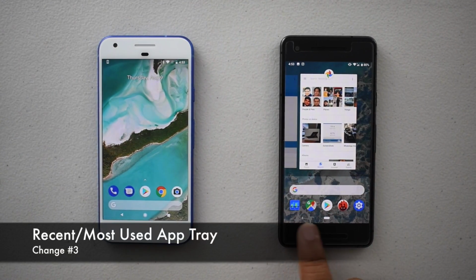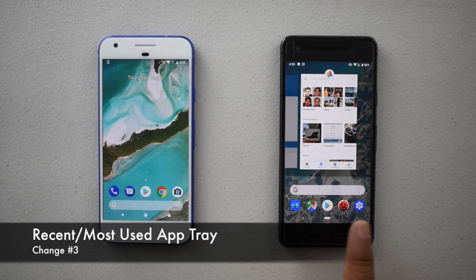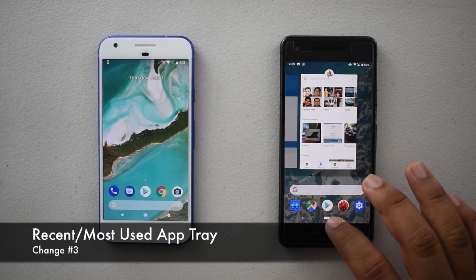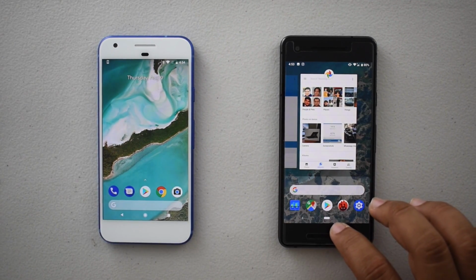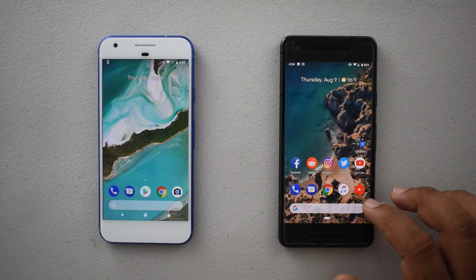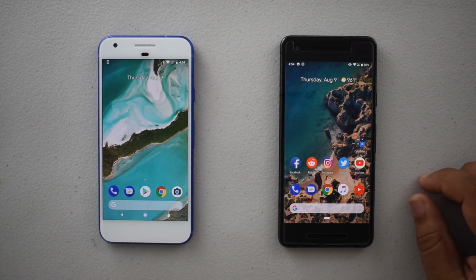The one thing you do get is right at the bottom, you get your 5 most used apps. So that is kind of helpful. Generally, if you're switching back and forth between the same apps, they'll be down here, so you don't really have to search for them too much. But this does keep changing, so it's not going to be as consistent. However, everything else on the home screen is the same.